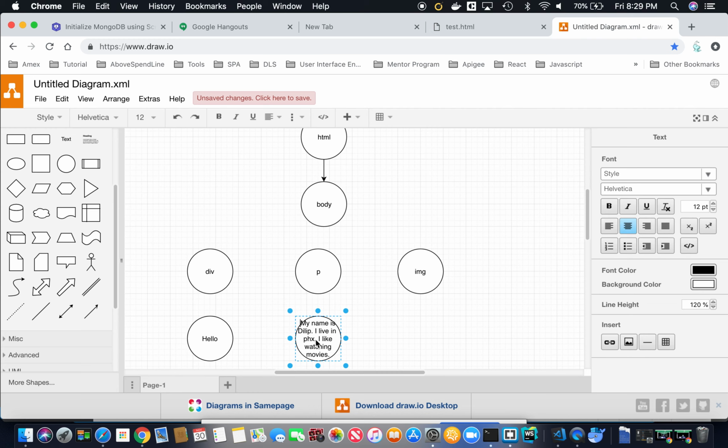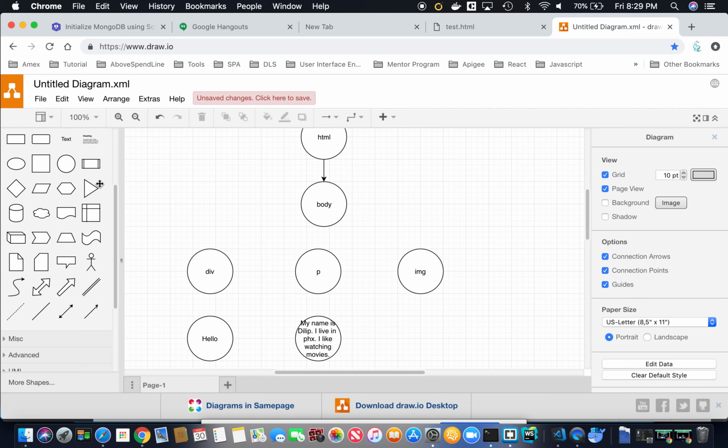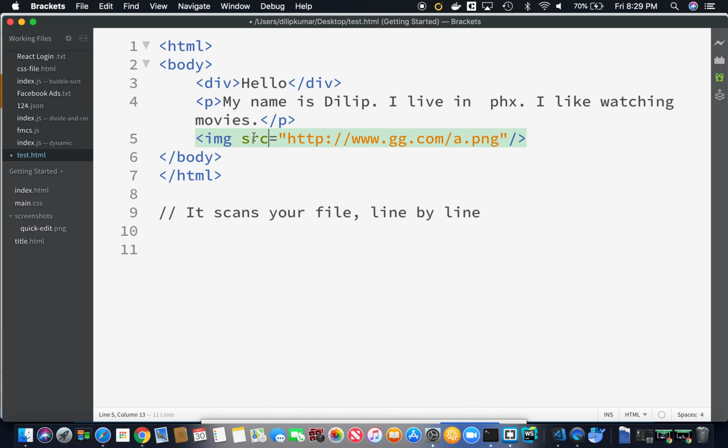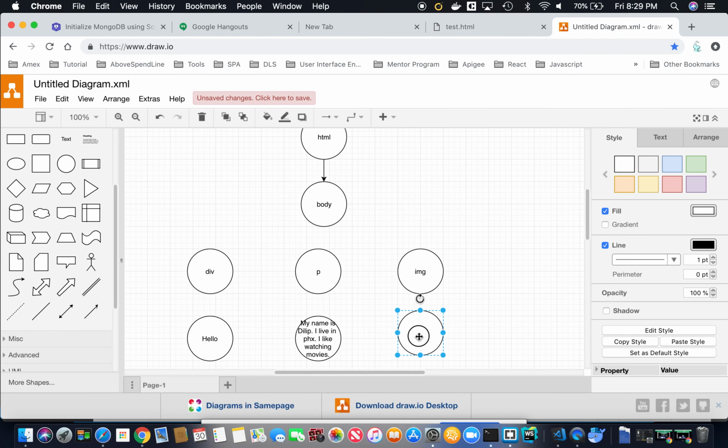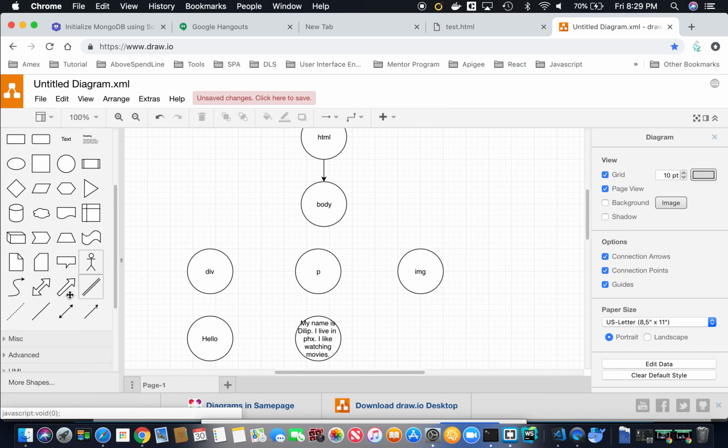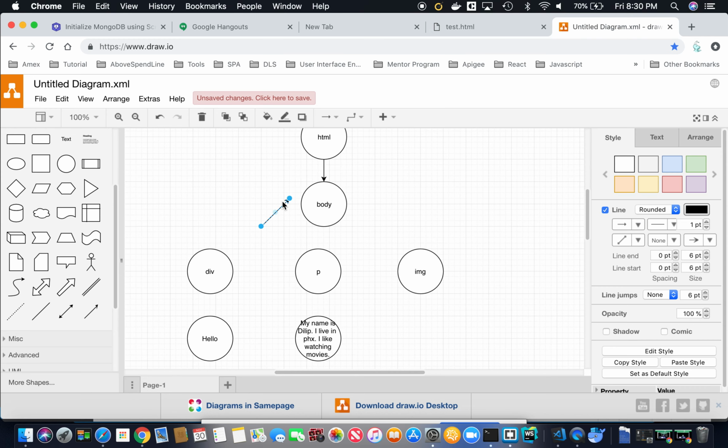So if you see carefully, each text is a node, right? That's what I wanted to show you. And here, image doesn't have any child, right? If you see, image is closed without having any child. So it doesn't have any child, right? So now let me quickly draw it.